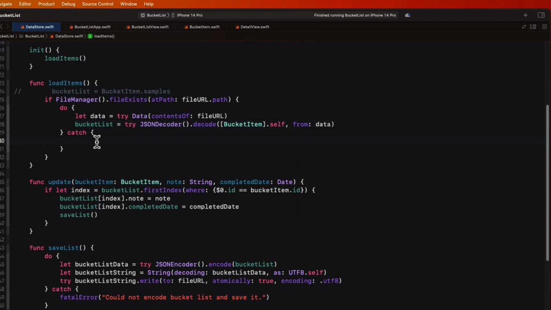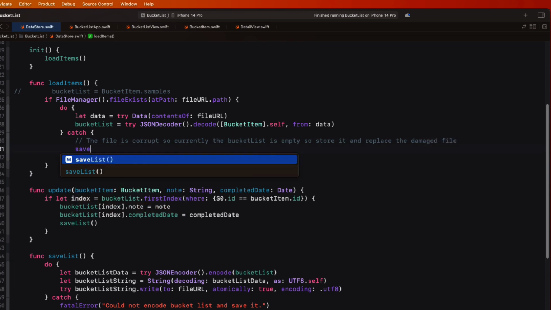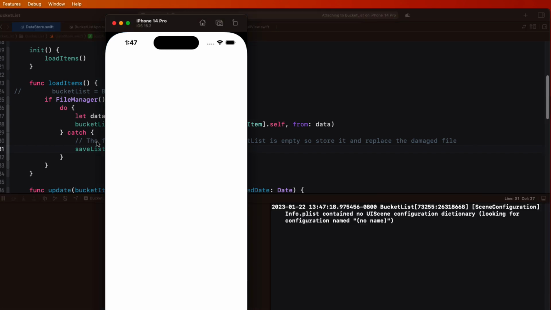Now, if either of these two functions failed, we can simply call the saveList function, which will create a new file at the URL with our empty array and thus overwrite any corrupted files that might be there. So I'm just leaving a comment here to specify that if the file is corrupt, then we might as well replace the damaged file with a clean one, an empty array. So that's why we're calling saveList. If I run once more, we'll see our updated list's items are now loaded.